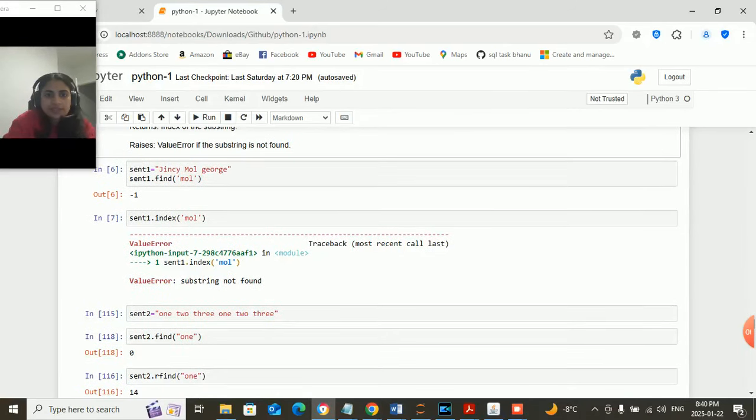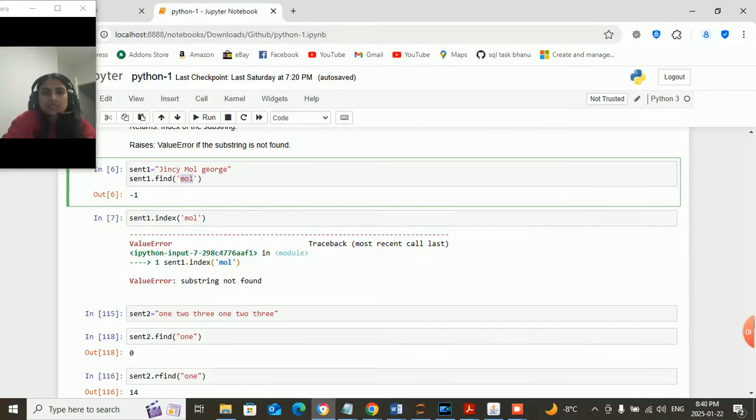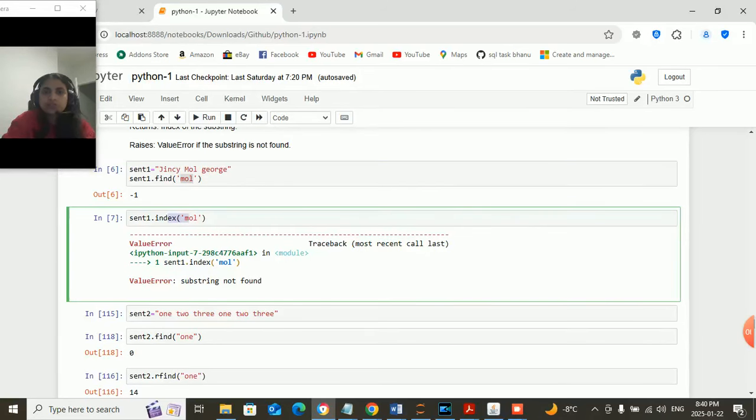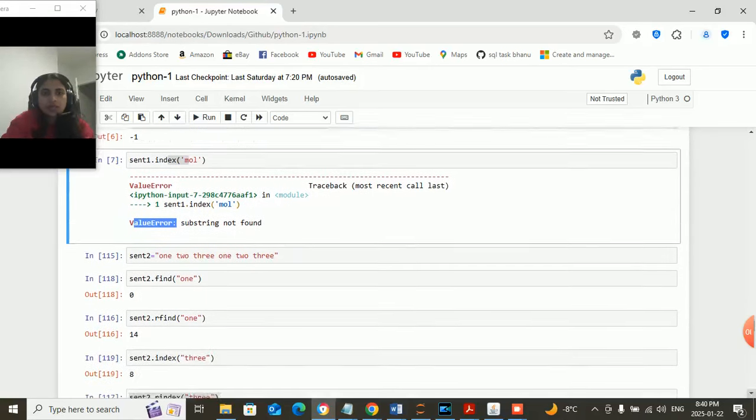So if you see this example, sentence1 equals Jincy mol George. I'm finding sentence1.find of mol, but here I have given a lowercase m. So that's why it couldn't find the actual substring, and that's why it gave -1. But what will index do? Index will give a value error because it can't find the substring.